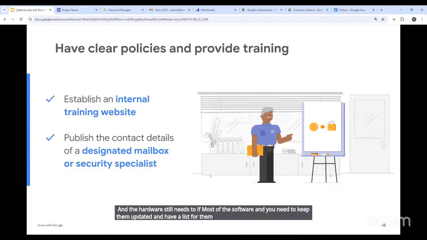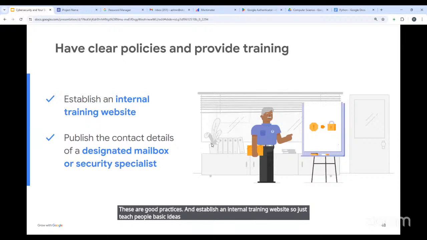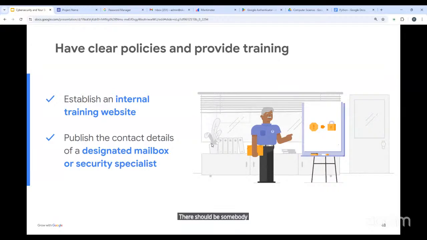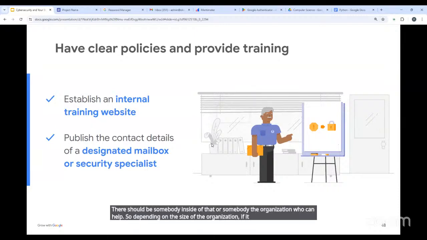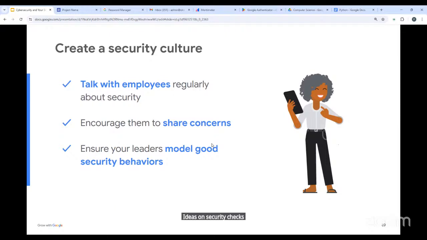These are good practices, and establish an internal training website. Just teach people basic ideas: how to avoid suspicious emails, not to click suspicious emails, and if there's any problem, who they should contact. Maybe they think an email is suspicious. There should be somebody in charge of that in the organization who can help. Depending on the size of the organization, if it's small, maybe just yourself. If it's quite large, then you need to have somebody in charge. And of course, educate your employees on these basic ideas on security checks and avoiding red flags.